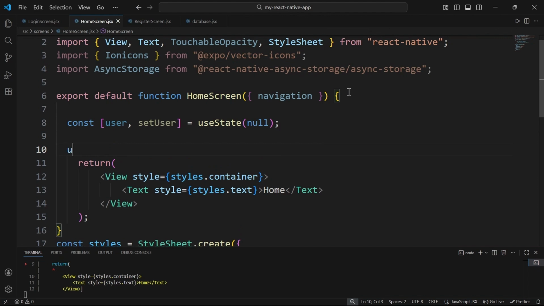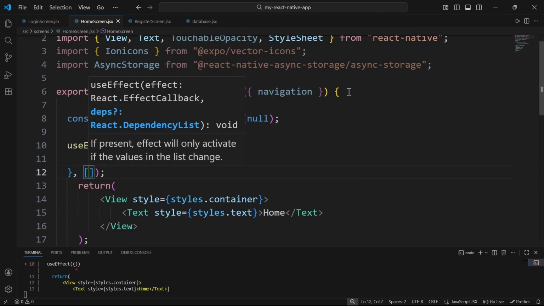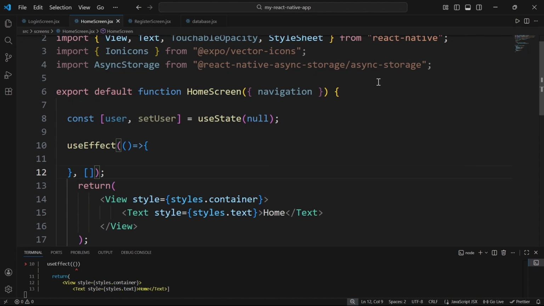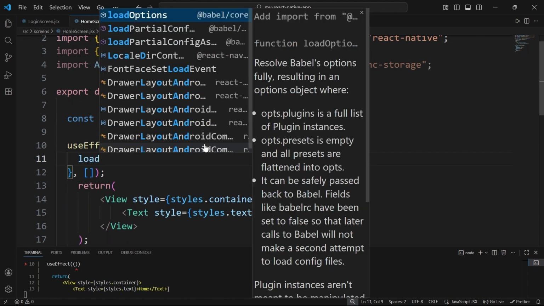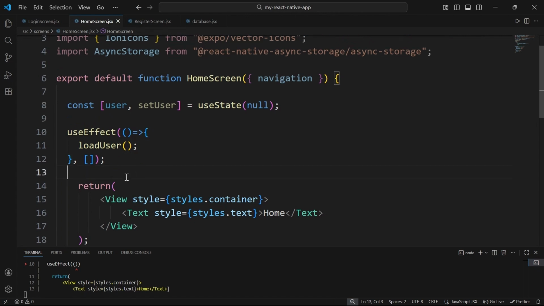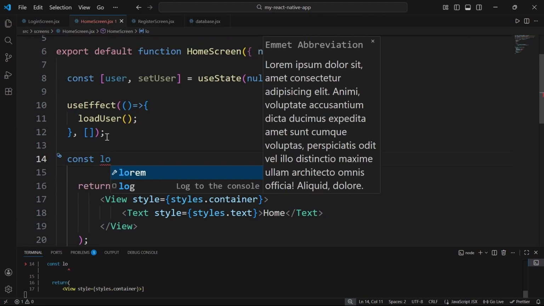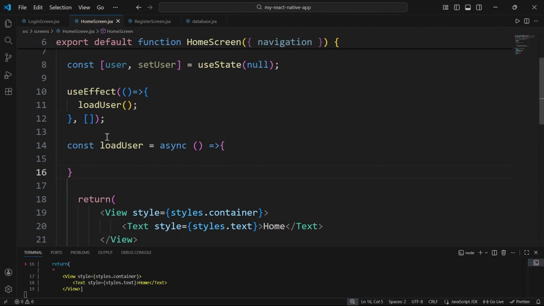Then we use useEffect. Within the useEffect, we bring in loadUser. It's a function that we have not created; we're going to create it now. Once we have done that, loadUser will be called. So come under here, then we say const loadUser, which is that function we just called, equals async.